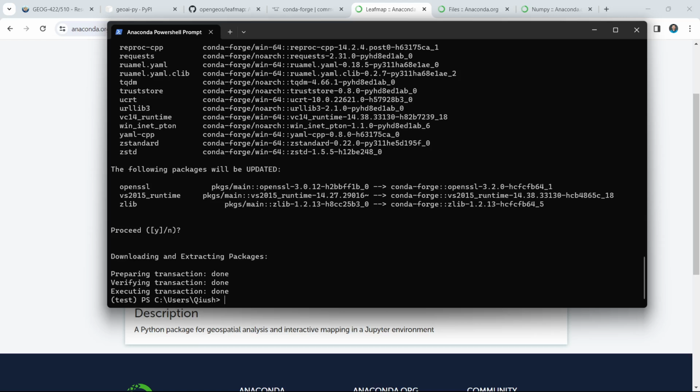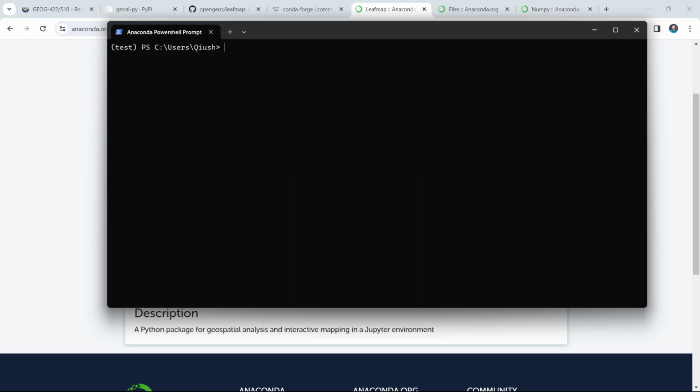Okay, so it's done. Again, you can type CLS if you want to clear the output. So CLS. Okay. And so the next step will be to install the packages, similar to what we did earlier. So now we can do mamba install -c conda-forge and then leafmap. Okay. And you see, mine is not working. You see, there's a bug.